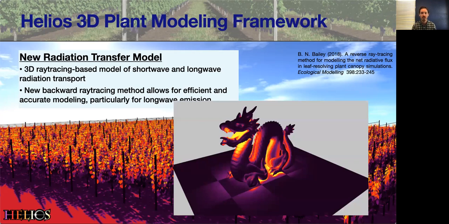And I like to show this somewhat tongue-in-cheek visualization. This is the well-known Stanford Dragon model. It's pretty complex. It has highly skewed and very small elements. And this is a long wave emission simulation that just shows that we get a very smooth radiation field, which is important for the reasons that I mentioned. And it just demonstrates the generality, meaning that we can take any arbitrary polygon mesh and run it through the models.